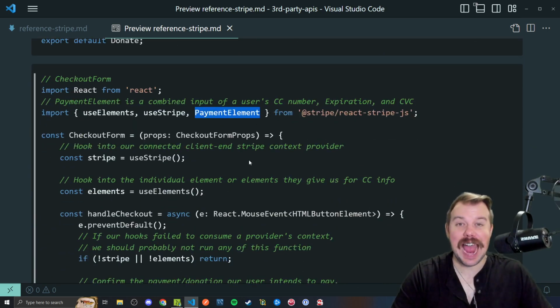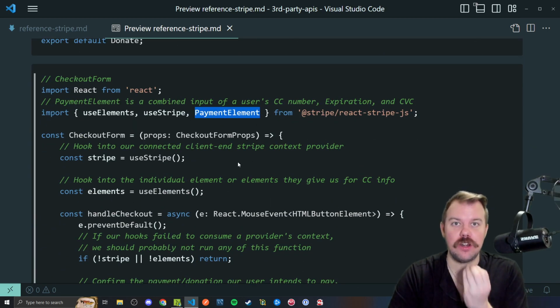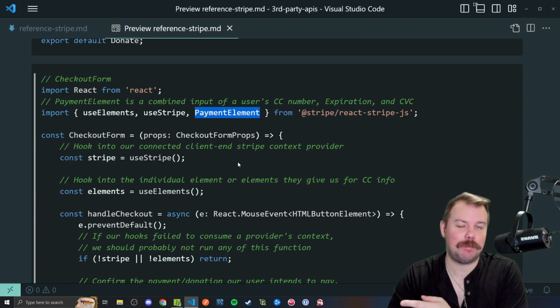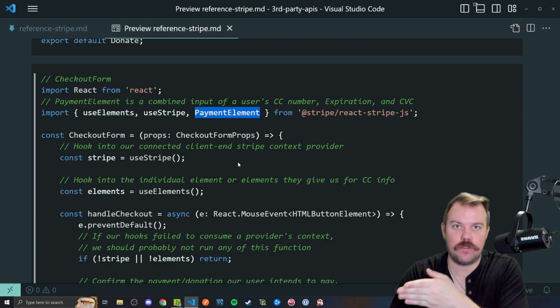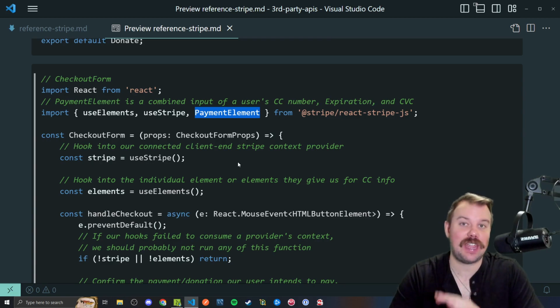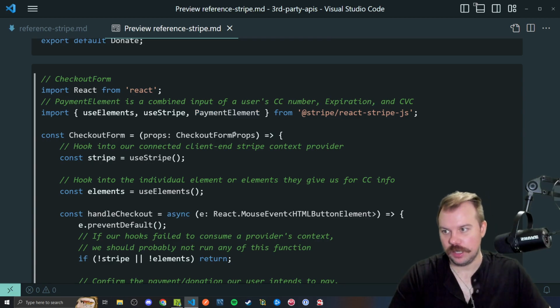Payment element is the actual component that renders credit card info on the screen. We have different ones we can import for individuals. I believe there's like payment element credit card, one for CVV, one for zip, etc. Payment element encompasses all of them and can be styled to your needs. Simply go to their API documentation, and look at the payment element component and how you can style it. They have examples.